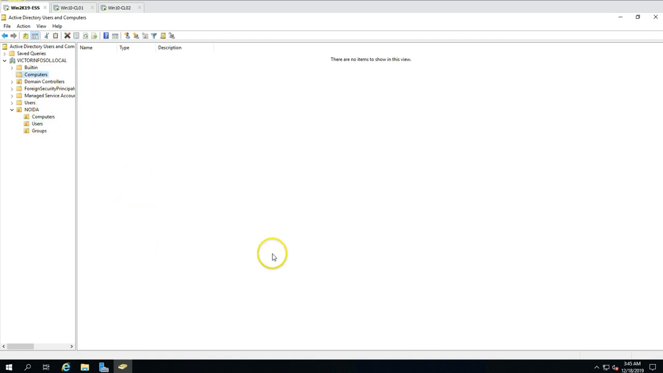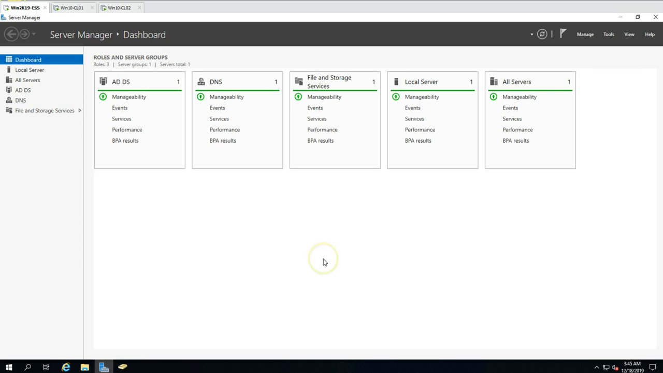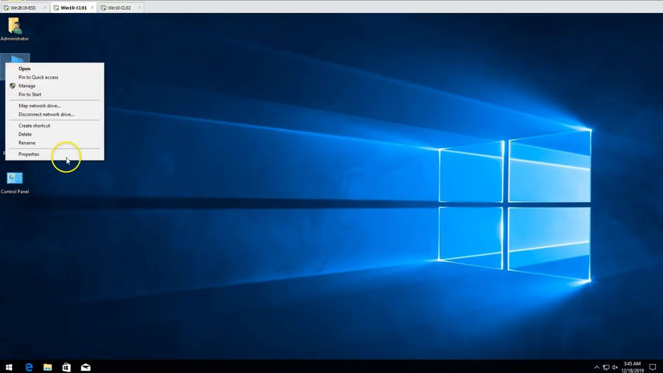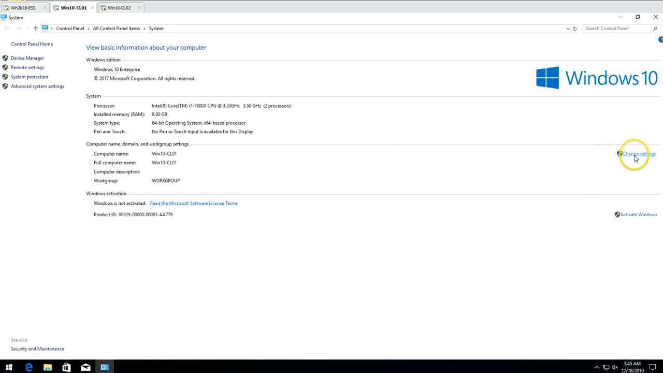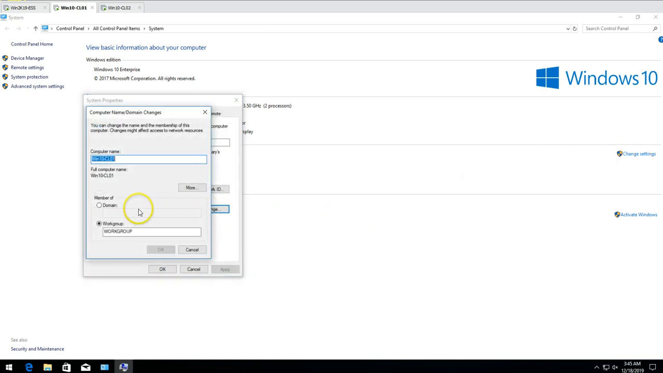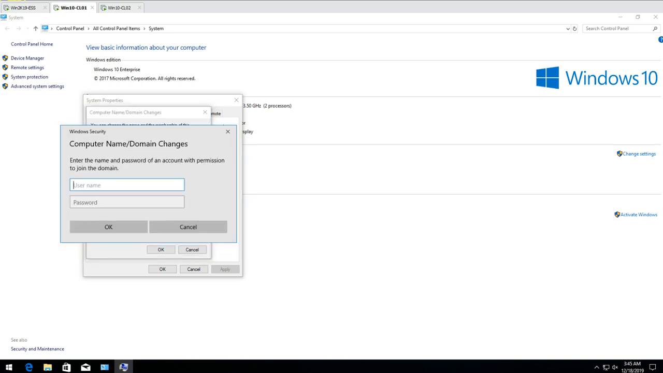Now our Active Directory infrastructure is up and running, and we are good to go ahead and join the machines in the domain. So I'm going to join these Windows 10 client machines in my domain. I have already configured the IP address and renamed these machines. So change settings, and I'm going to put here my domain name, which is victorinfosol.local, and hit enter. It's going to ask for credentials, so I'm going to provide my credentials to join this machine in the domain.